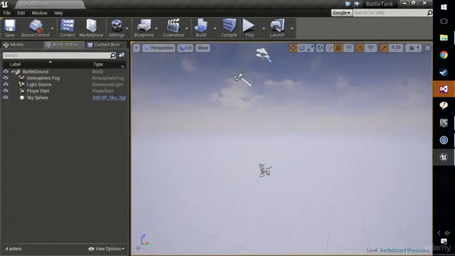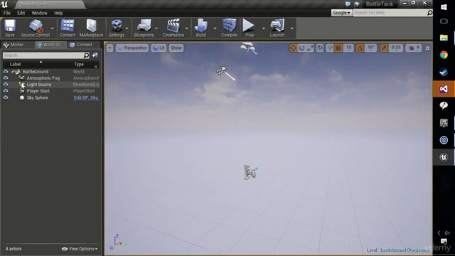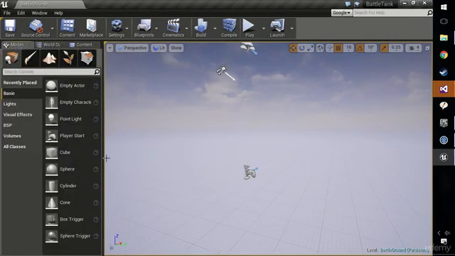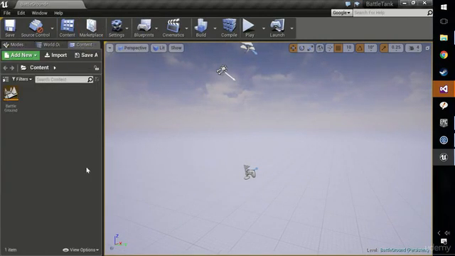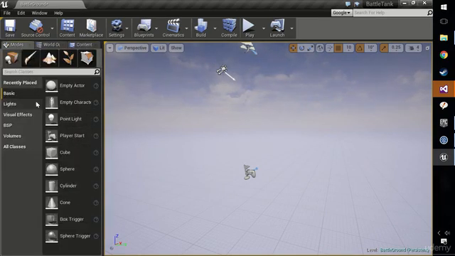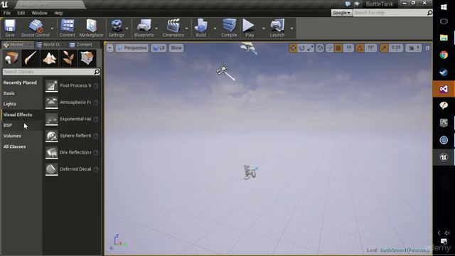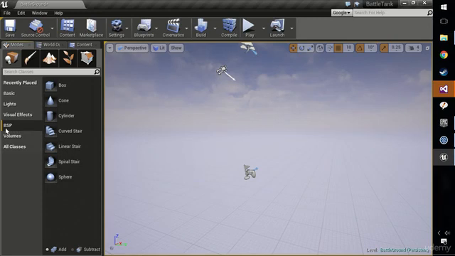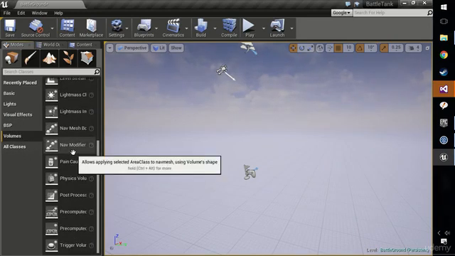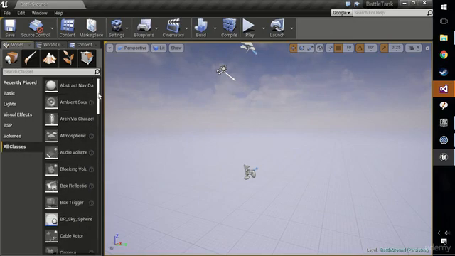So welcome back. Where's the landscape? Well, it's actually under modes. Like a lot of things when you first start, you're either going to get content, like pre-existing assets from some starter pack, which we don't have right now, or you're going to modes. Now in modes, you can do things like add actors, box triggers, lights, visual effects, BSP, binary space partitions, which can be useful for meshing out levels, volumes, all sorts of cool volumes, and then all classes.